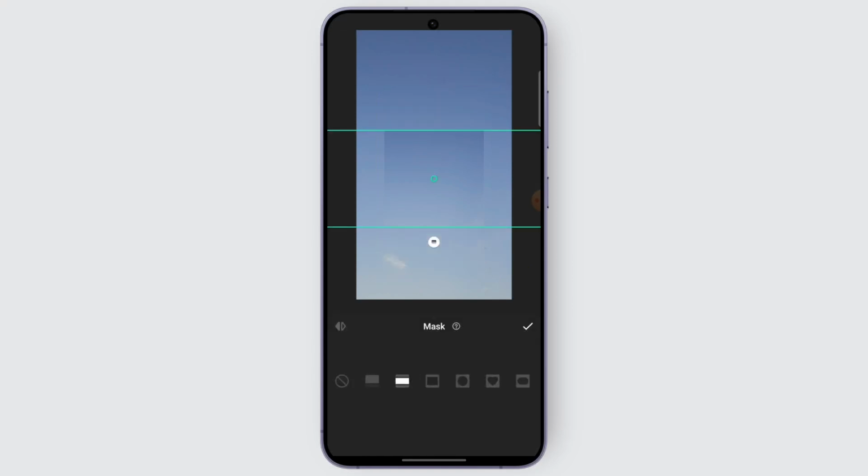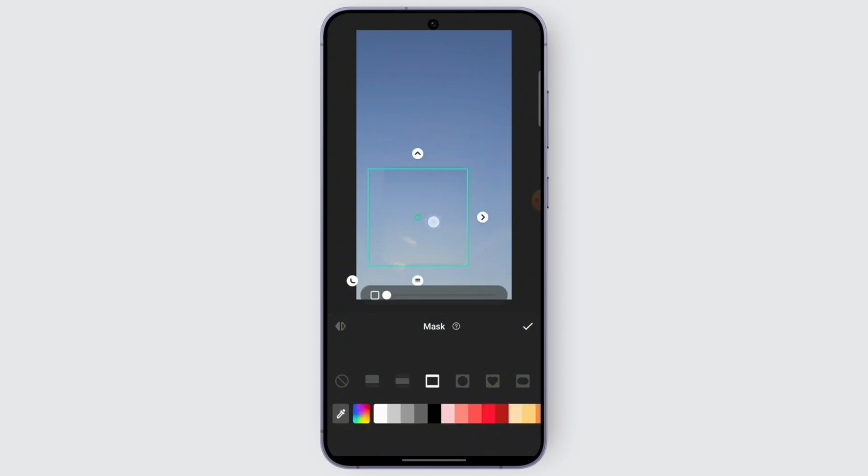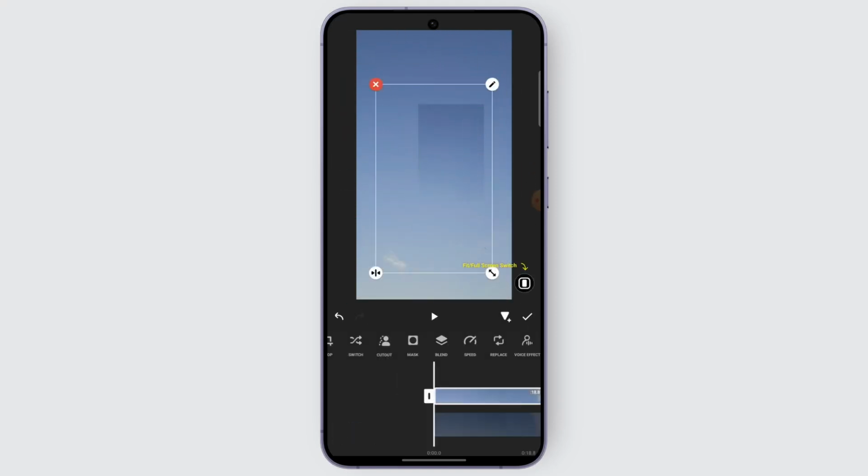After that, here you can see this mask option. I'm just gonna select this square option in here. I can just move it anywhere, and you can see how easily I can place it above any of the objects. So simply follow the process and place it above the object that you want to remove. So just like that, edit it out and you will be able to remove the object in InShot for free.